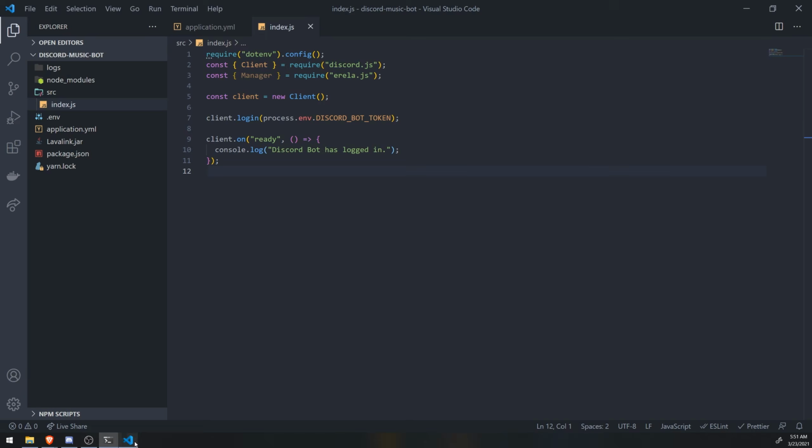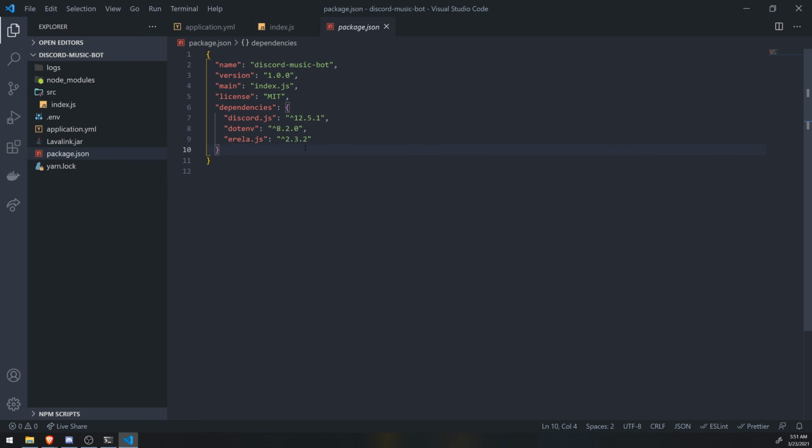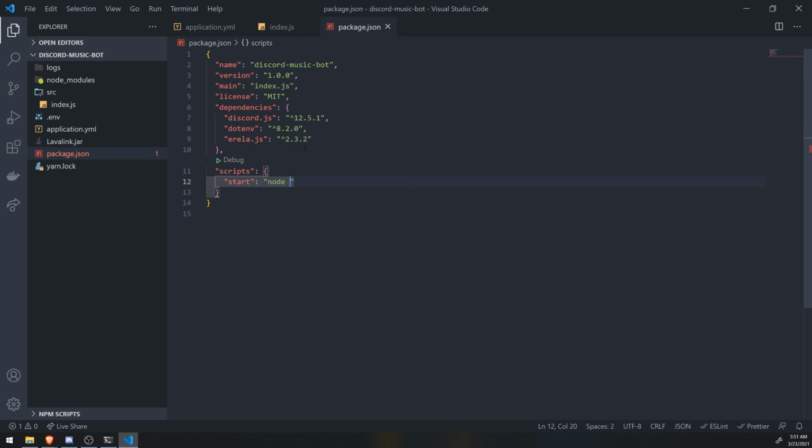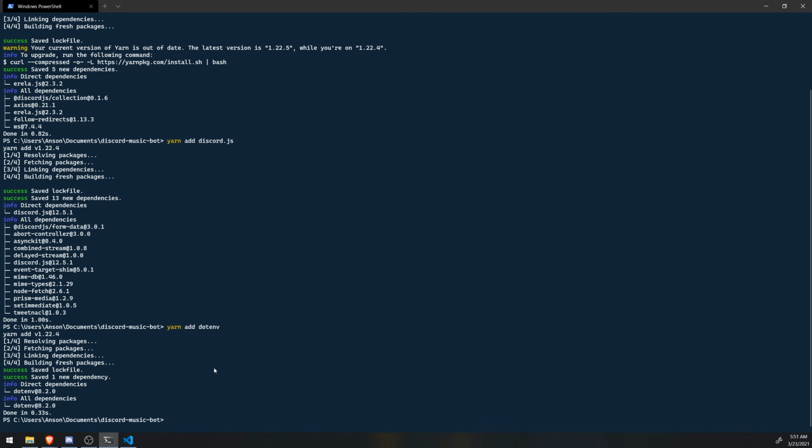To test this out, we're going to run our bot, obviously. I'm going to set up a simple script just to make things easier. I'm going to set up a start script, which will simply be the node command, and it'll run the index.js file that's inside the source folder. Keep in mind we have to pass in the relative path, because for the package.json file, we need to run the Discord bot from the root level.